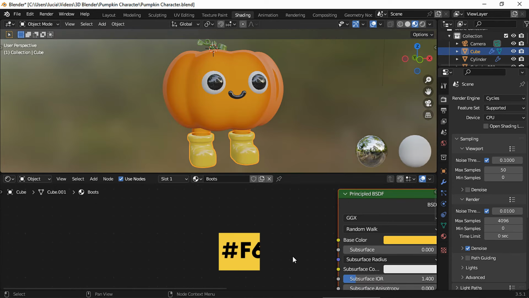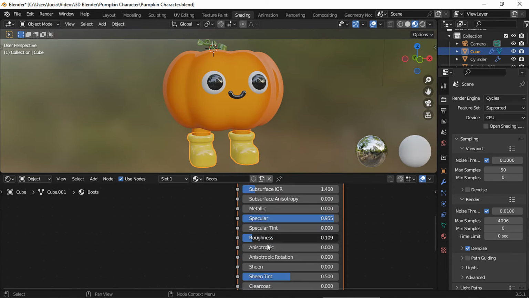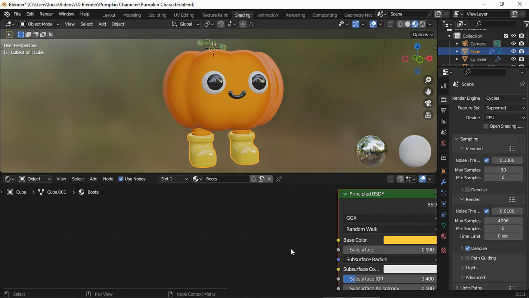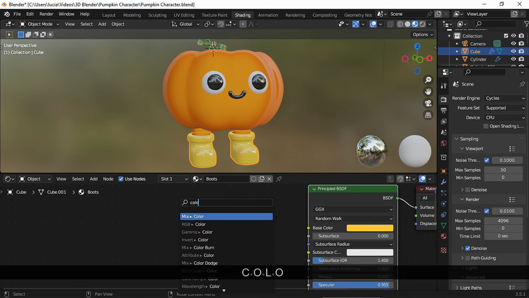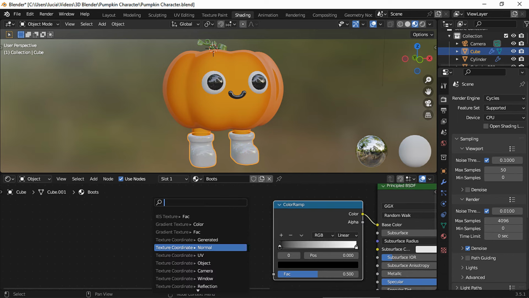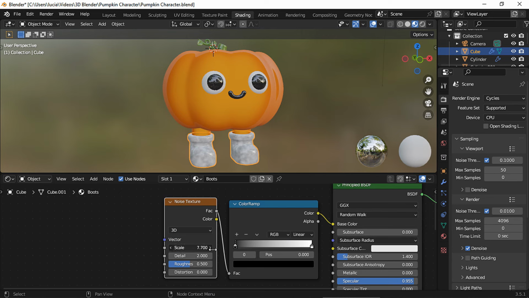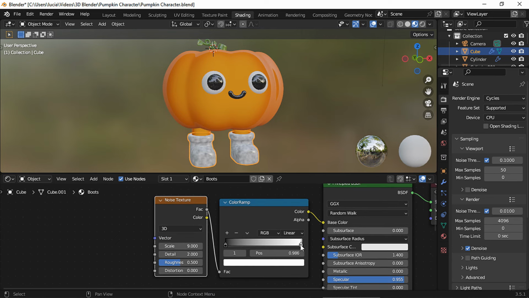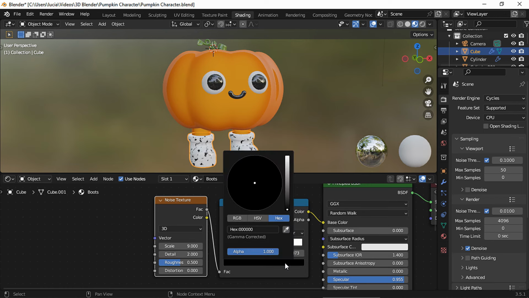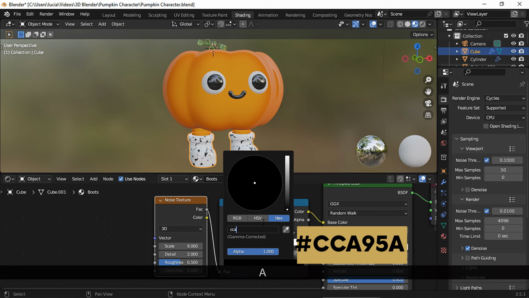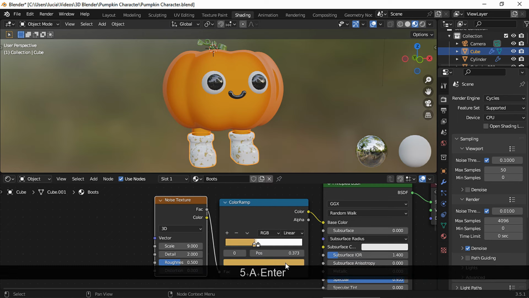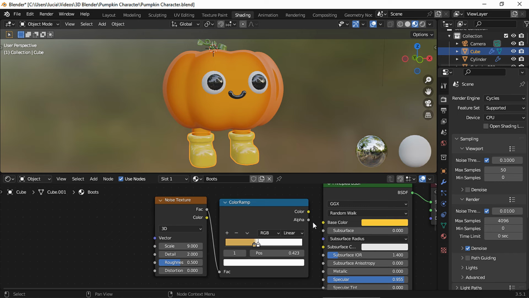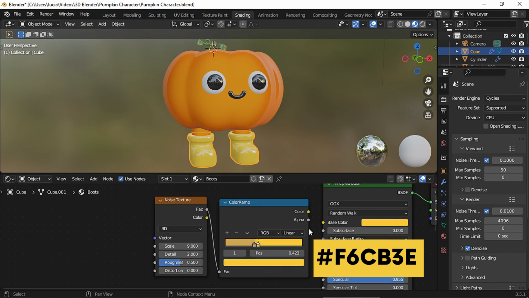For the boots, I chose a yellow color. I also wanted the boots to be a bit shiny, so I played with the specular and the roughness settings, and then to make them look a bit less plain and simple, I decided to add a color ramp and a noise texture node. Let's choose our scale and move the color stops until you like the way the spots look. And I went with a bit of a less saturated yellow. And for the second color, I decided to sample the same color that I had chosen in the first place.